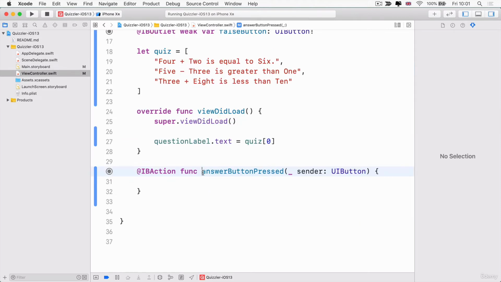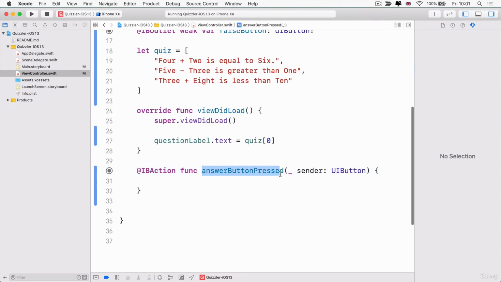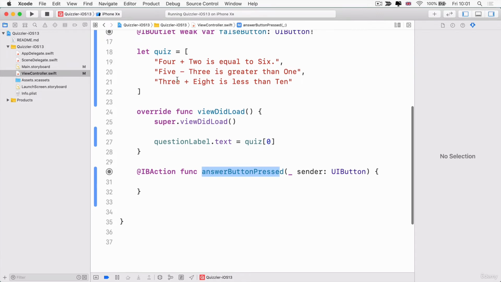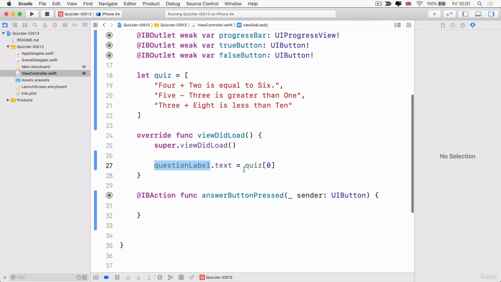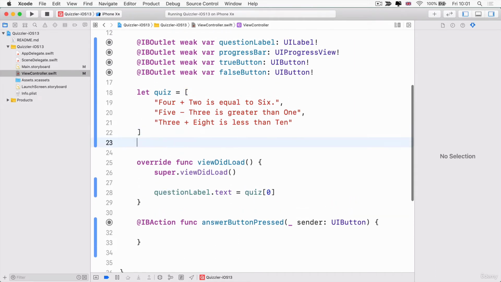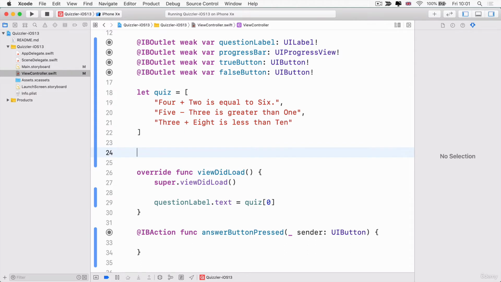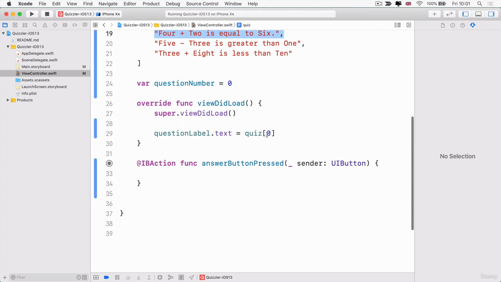And ideally, we'd really like our answer button pressed function to be the trigger that changes the question label.txt. So in order to do this, we first need a variable to keep track of which question the user is currently reading. Let's call it question number. And we'll start it out with 0 because that would match with our 0th position, which is the first question. So now we can change this 0 from using a hard-coded 0 to using our question number.